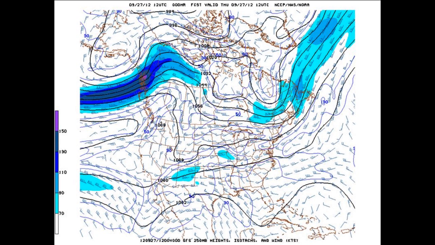As we skip ahead to the 12Z chart, the wind maximum that were located in the northeastern United States have moved off to the northeast and are in southern Newfoundland.